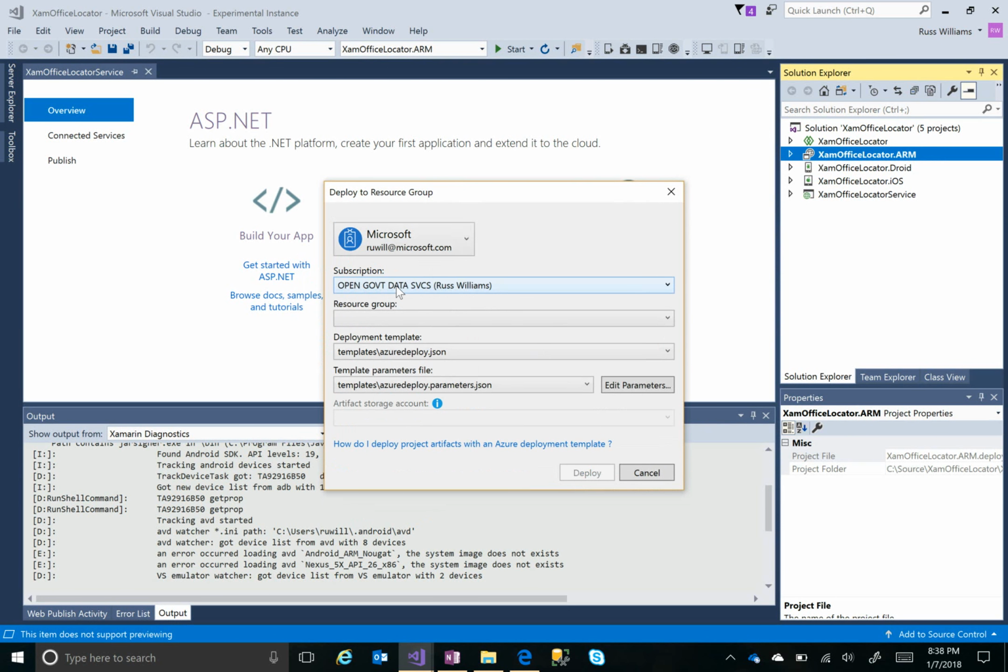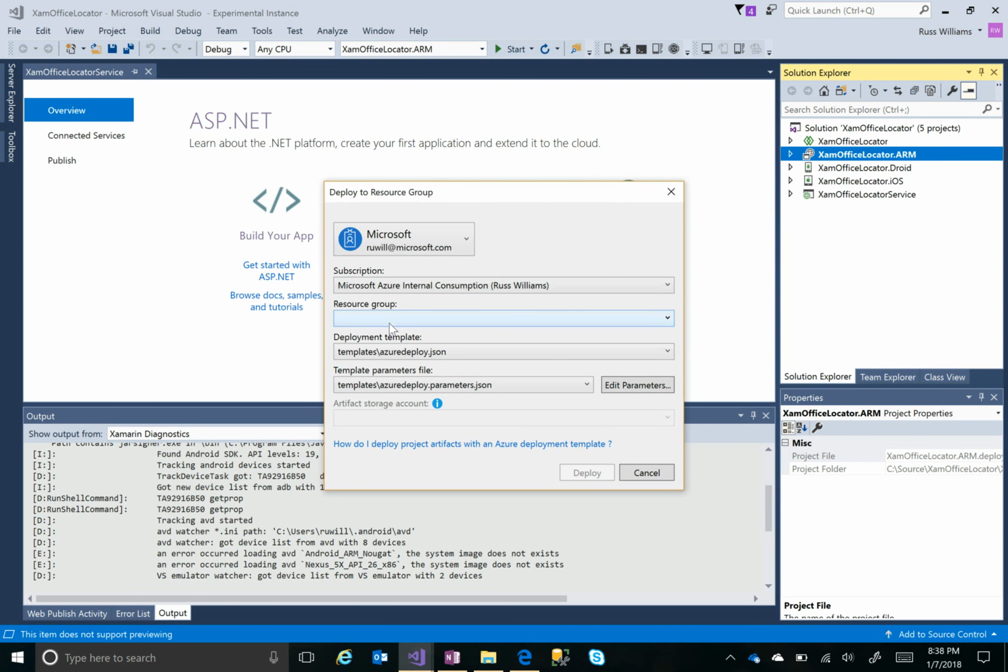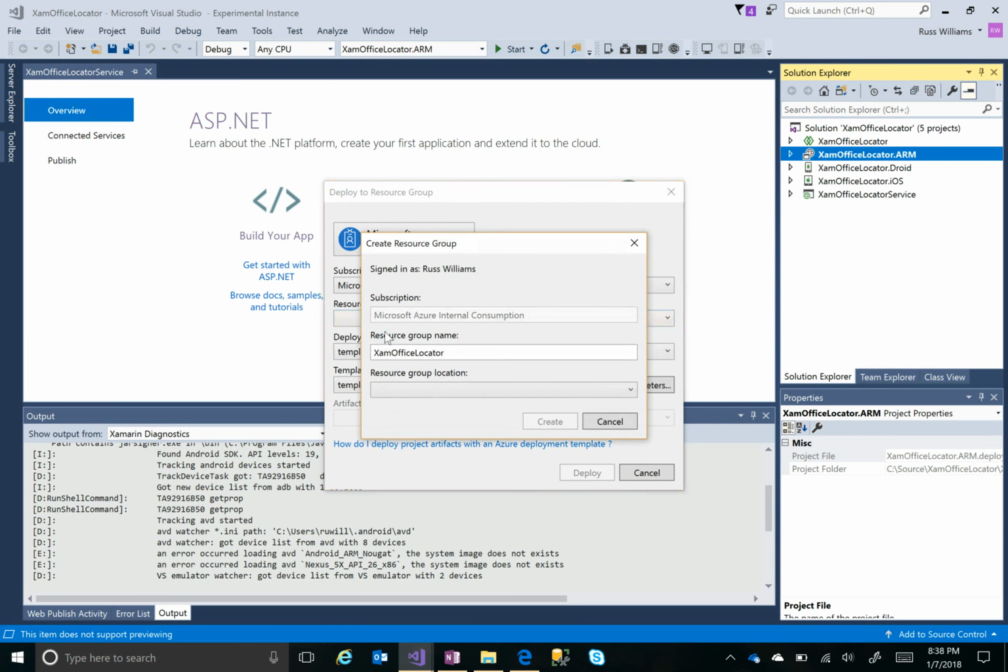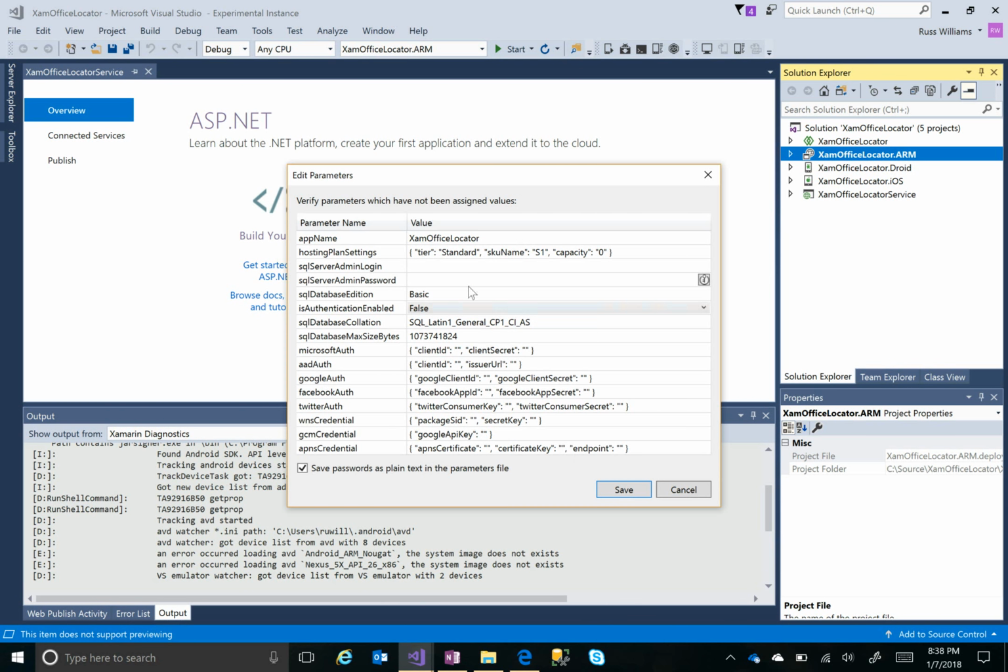I choose the right account, and now I choose the subscription I want to deploy to. And then the last thing is to create a brand new resource group. Now this resource group is going to hold the entire solution, and in this case I'm going to put it in East US. So I hit create, and now it's deploying this entire OfficeLocator solution to Azure.